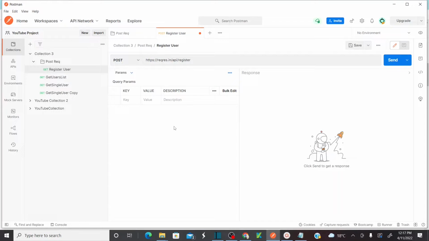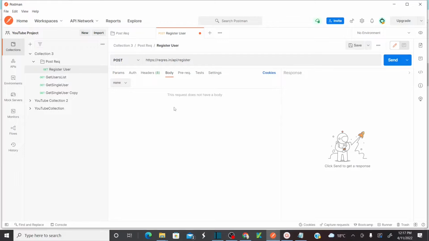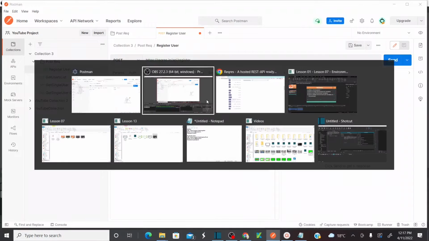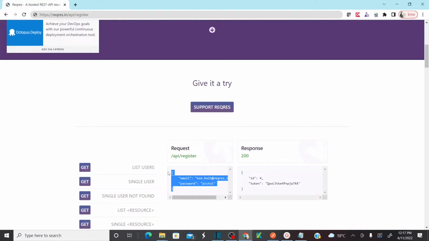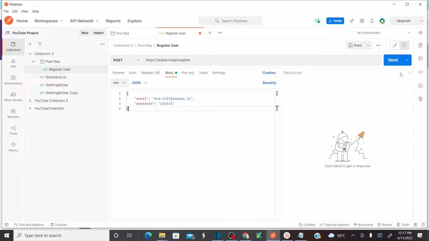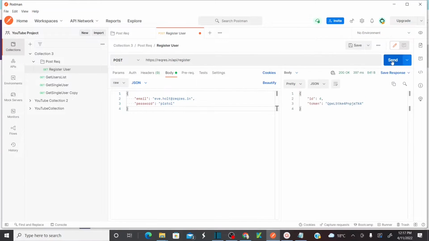Now go to your request body. This is my body, and select raw and the format as JSON. This is my JSON format. Copy the sample request body from here, paste it here, and run this and see what happens. As soon as I run, the user is successfully registered, the ID is created as 9, and your unique token is this. So it's successful. Save this.